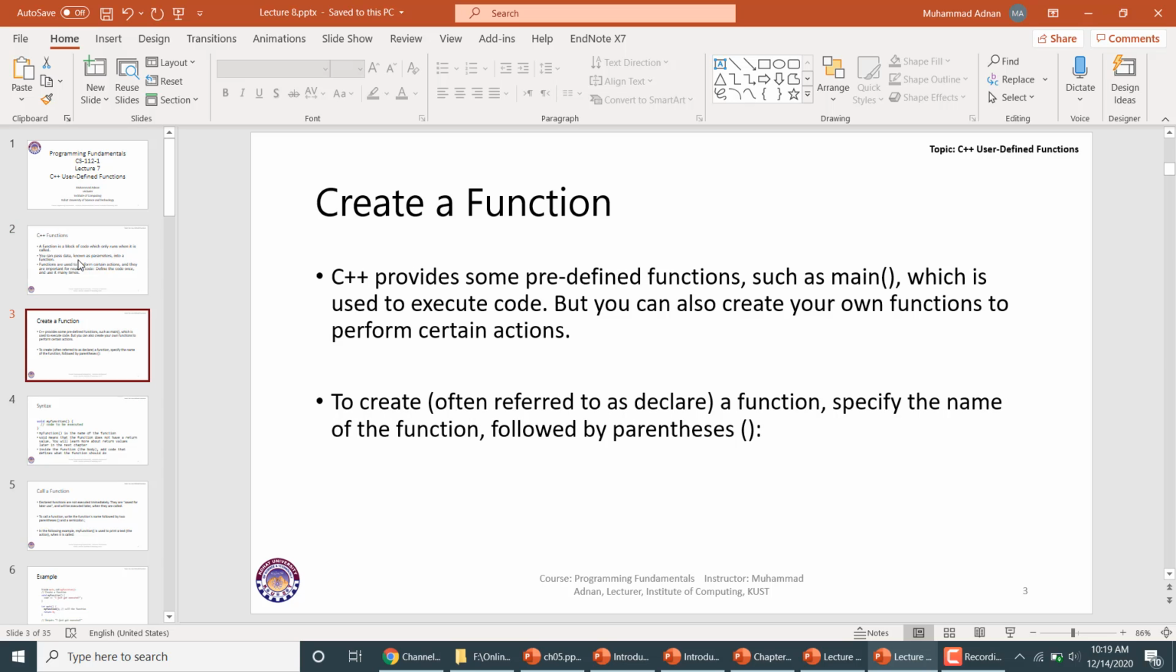Now, how to create a function. C++ provides some predefined functions such as main. As you know, main is a predefined function. This is the point where the program execution starts, and it is used to execute code. But you can also create your own functions to perform certain actions. To create, often referred to as declare, a function, specify the name of the function followed by parentheses. So it is that much easy.